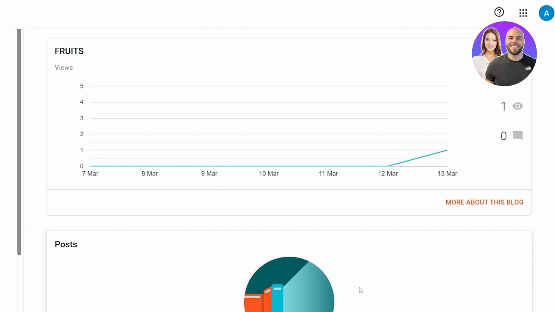Before we finish, here are a few tips that will help you succeed with your blog. First is to choose a clear topic for your blog. Blogs that focus on a specific niche tend to grow faster. Second is to post consistently, even if it's one article per week, because this can help you build an audience over time. And third is to use images and headings to make your post easier to read. And finally, focus on creating helpful or interesting content that people will want to share.